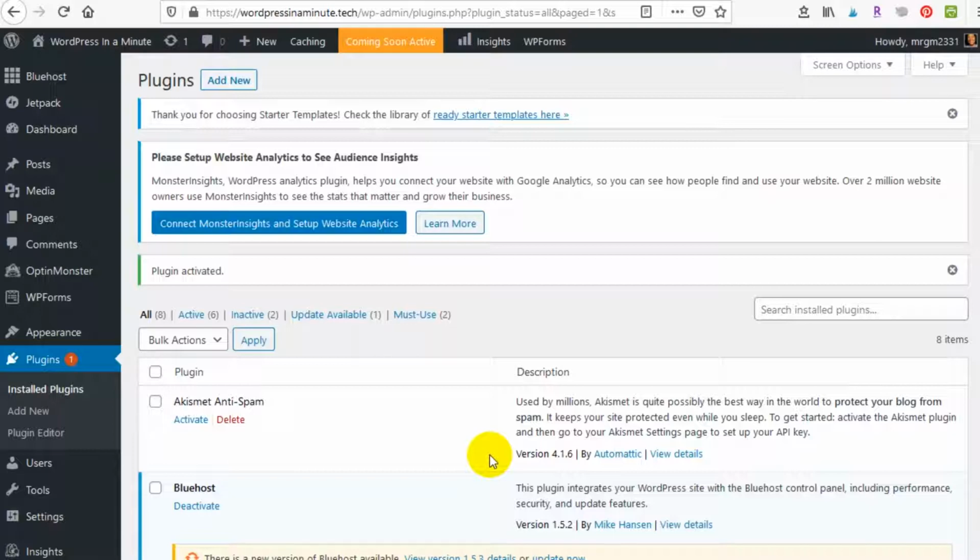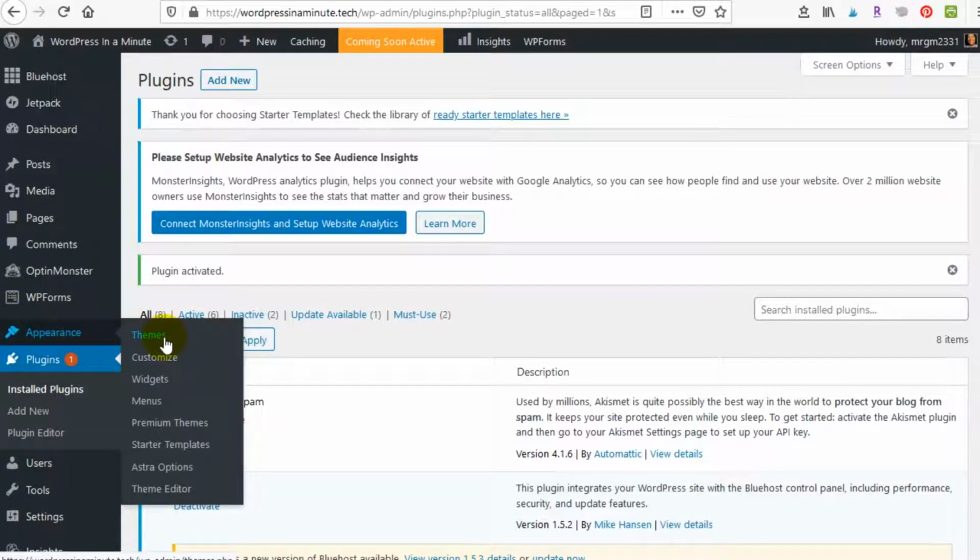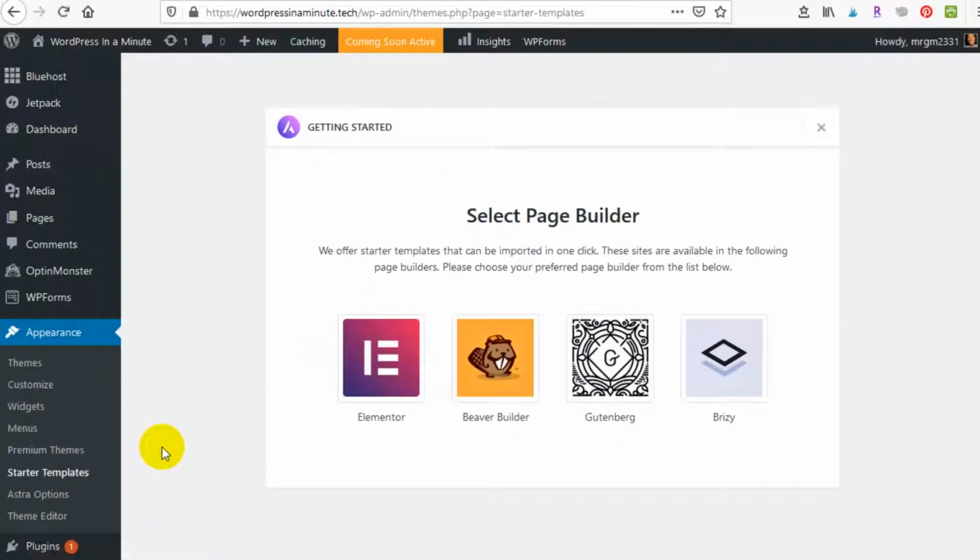Okay, so this is going to give you everything that you need to install the Astra plugin, and you're going to see in a moment exactly what I'm talking about, why I want you to use the Astra theme. So we're going to go to appearance, then themes, and then scroll down to starter templates. This theme has a drag and drop page builder. Now this drag and drop page builder is going to allow you to work wonders with your theme. So we're going to click on Elementor, and that's what it's called.